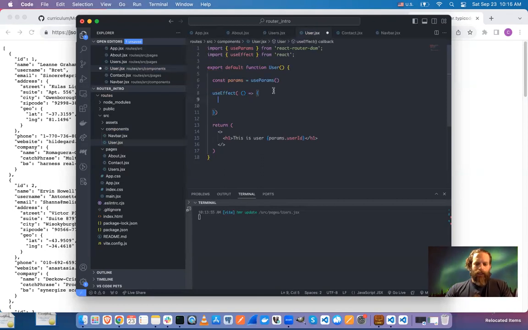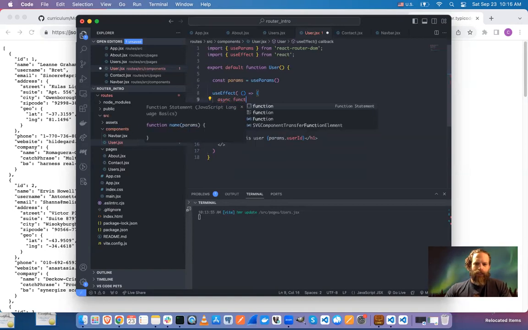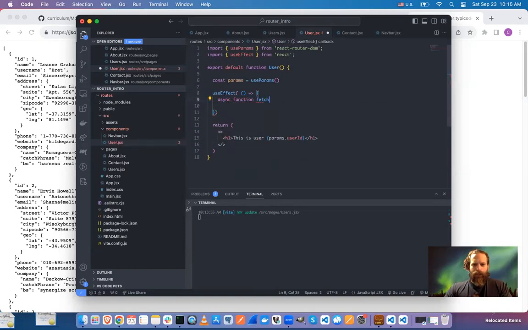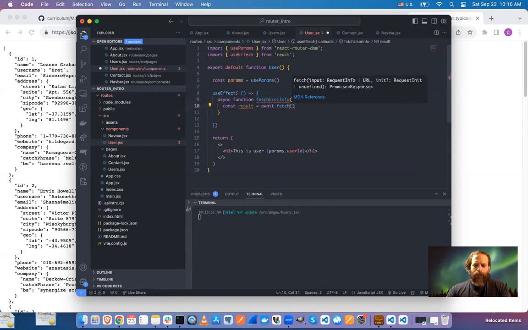Okay, and async function fetchUserInfo. And I'm going to default equals await fetch, and then I'll paste this in. And this will be /user/ and then whatever that user ID is.